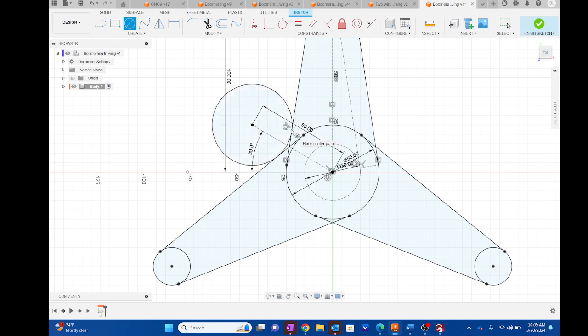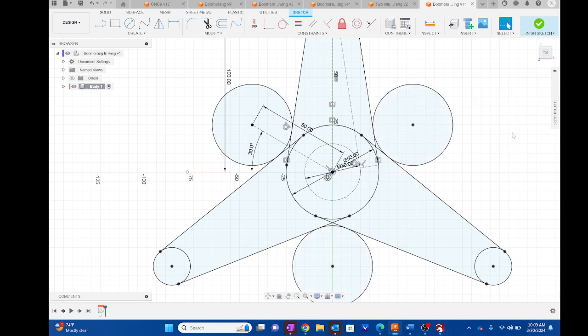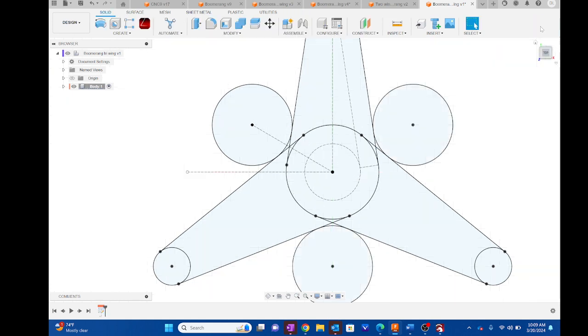Okay. All right. Now I'm going to do exactly the same thing again. I'm going to go to circular pattern, select my objects, select my center point, and click on there. You can see that now replicates that around there. So much simpler than trying to draw it all yourself, and really powerful tool. Hit OK, go finish sketch.